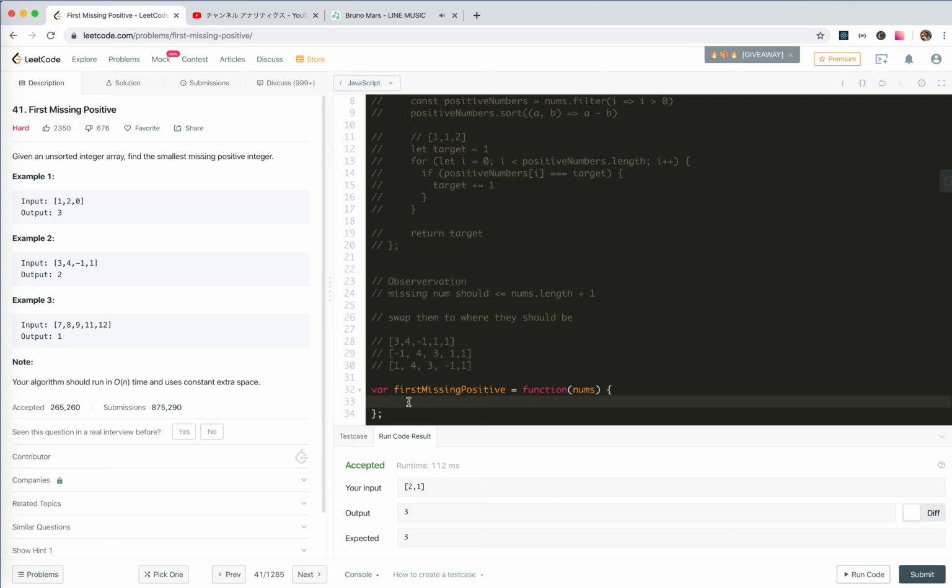Okay, so let's say the time complexity. Every round we just move one number to the right position. So it's actually O(n) plus one pass to check the possible missing number. So it's O(n), which is actually what we want, right? The requirement. And for the extra space, we're just swapping two items. They're only constant extra space. There's only one variable needed.